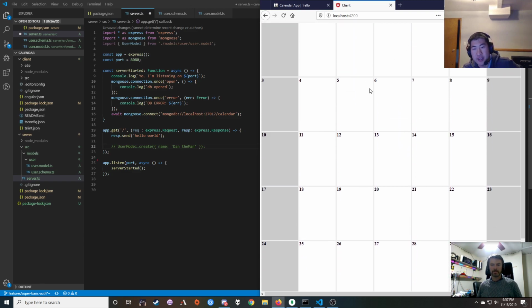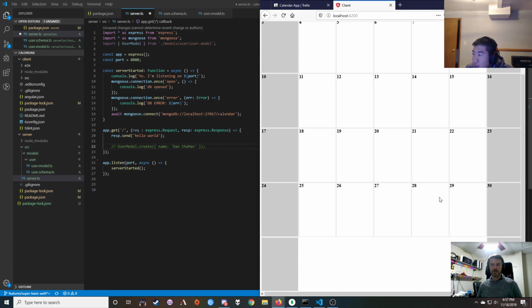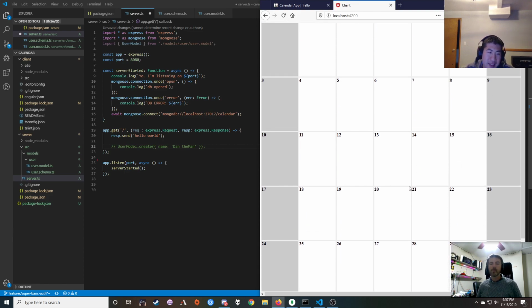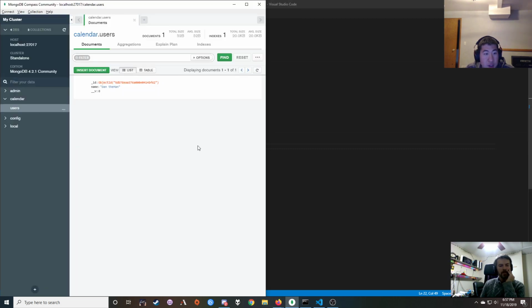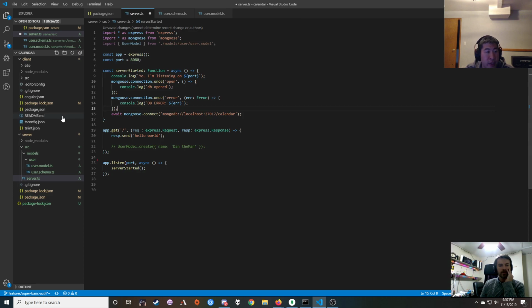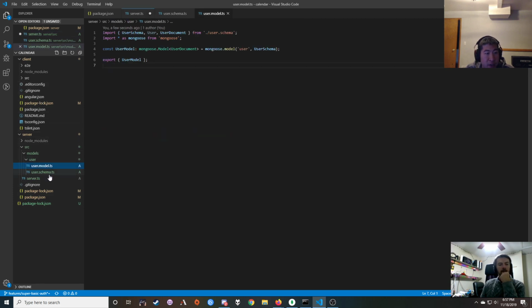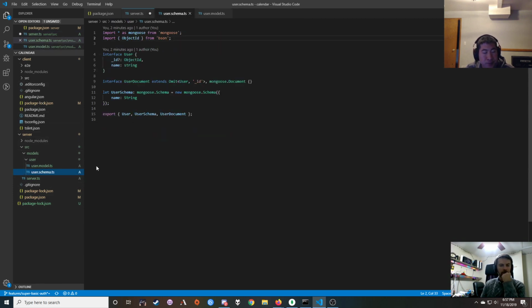So here is what we have so far. This is the app running. I think it just dumps out the current month in a calendar or something like that. Cool. All right, so here's our server. We have this commented out line that we executed before, and it created a database entry in the user collection, which is right here. So we do actually have the model already. We've got a user model and user schema here.